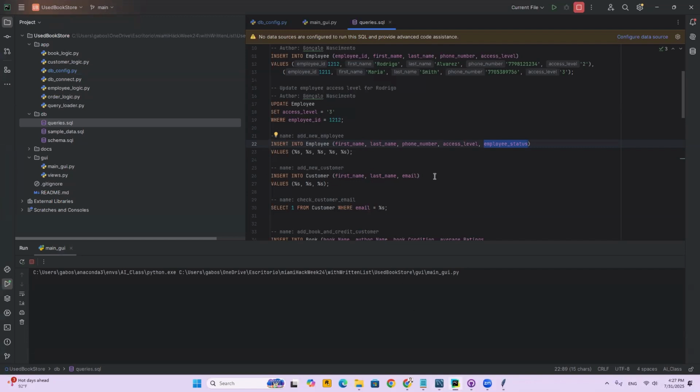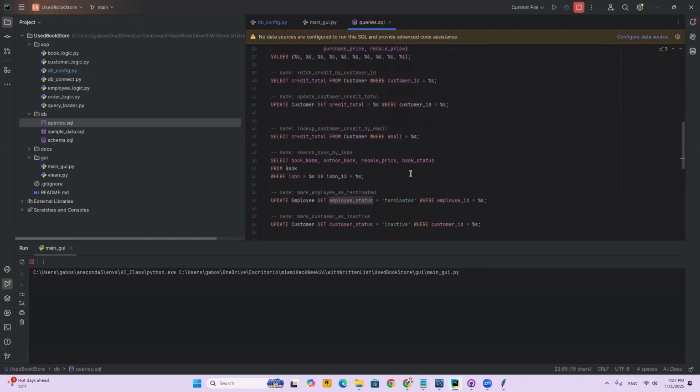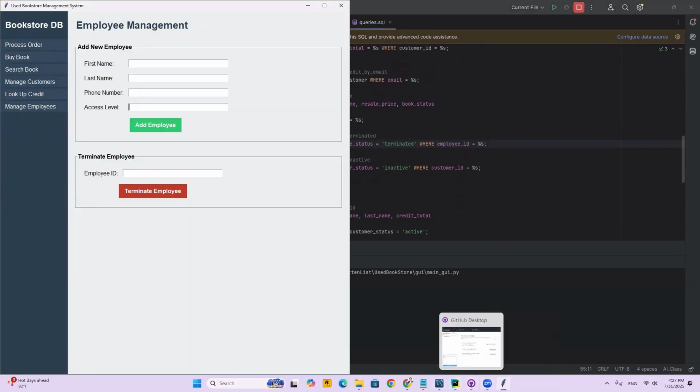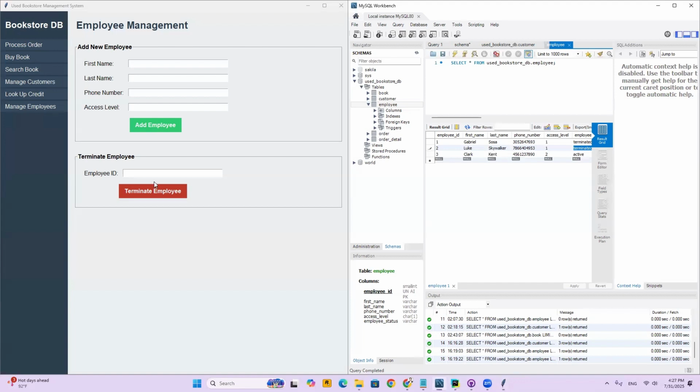And then the next query that I'm gonna go over is mark employee as terminated. So once the relationship is not going through, we can go ahead and mark them as terminated. So we're gonna update the employee row. We're going to change the status to terminated. So let's go over how this actually looks in practice.